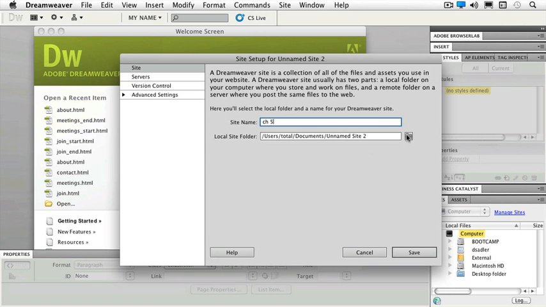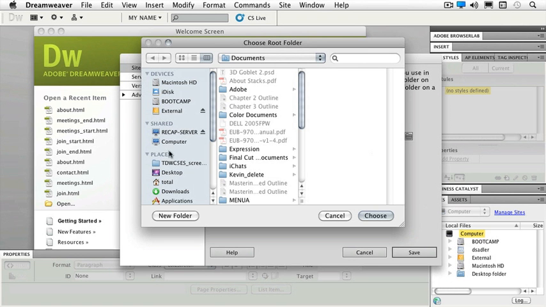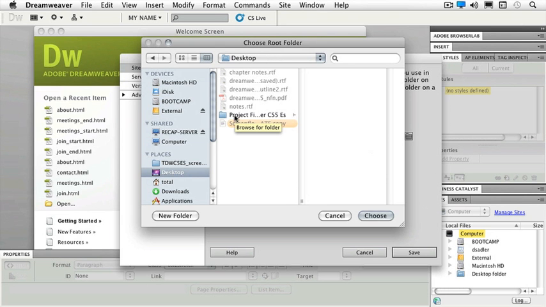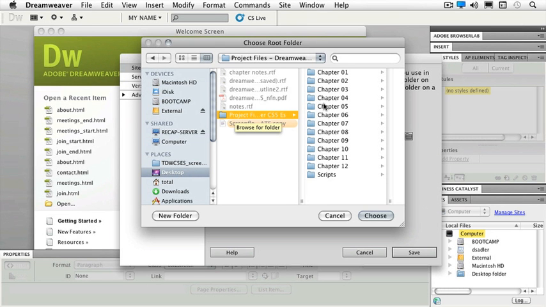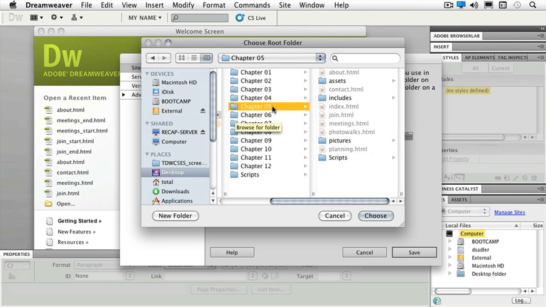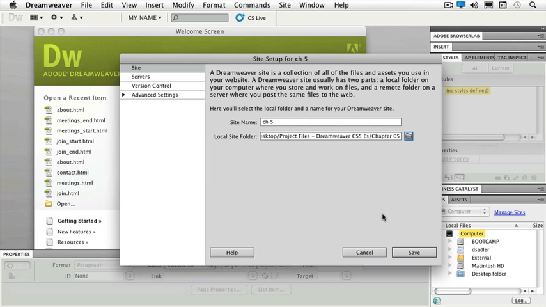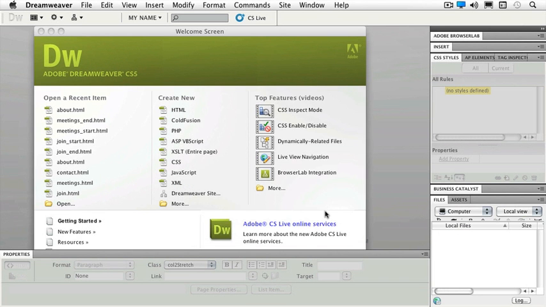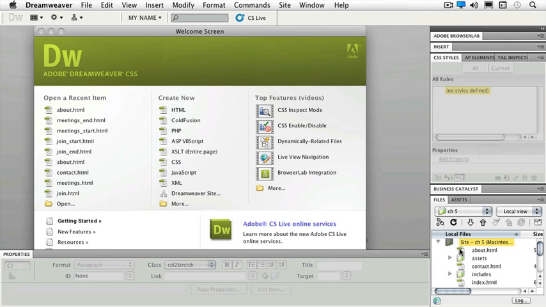We're going to go to our local files here. They happen to be on your desktop, Project, Files, and once on Chapter 5, right-click if you're on a PC if you would like and choose Select. I will go ahead and choose, and now I can click Save. Now click Done. Now you should be able to see your files in your Files view.